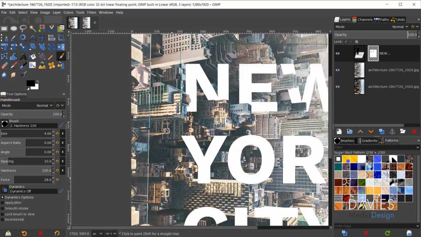Now I'm going to move on to the other two lines of text. The process is going to be the same for these two. It's just a matter of figuring out which buildings you want the text to dip behind and then just going in there and erasing that part on the layer mask. So I'm just going to fast forward through this part to keep this tutorial from getting too long.